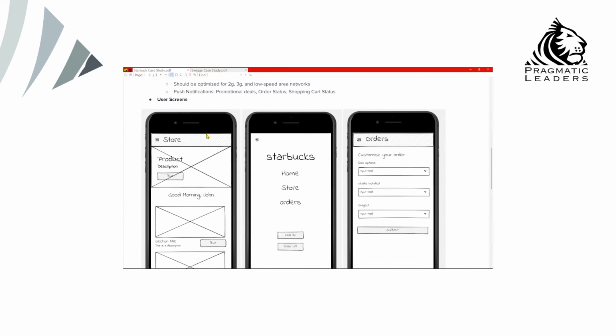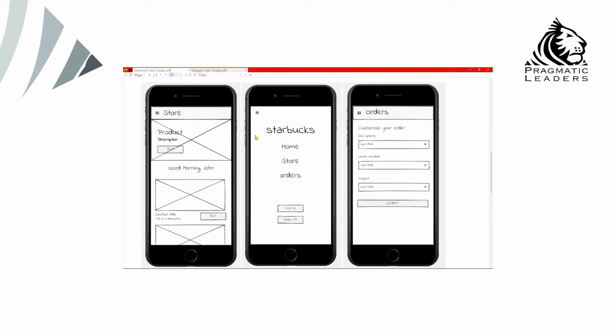I've also made some user screens. This is the user screen for the store page. This will be a card with a product description. It will be a promotional card for any item which we want to push here. And here, a greeting, good morning, John. Starbucks is very customer centric as a brand, so we will be inculcating that in our app as well. And this will be our list of items in the store, and they can click on buy, and then that item will be added to their cart, and they can place the order.